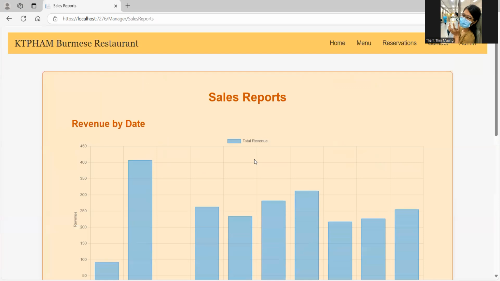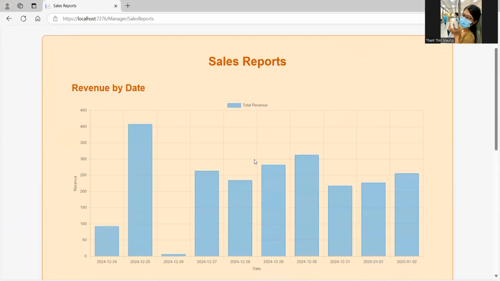So here, this is the revenues by date. For each day, they have the total revenue. So in here, 25 is 407, and the 26 is the lowest one, as we can see. It's just over like 10. So actually this is for testing, right? I have tested with the second of next month. So we have the total revenue for that data as well. It's just a testing.